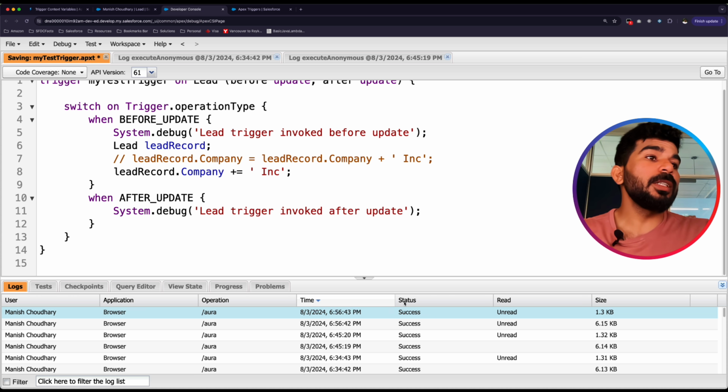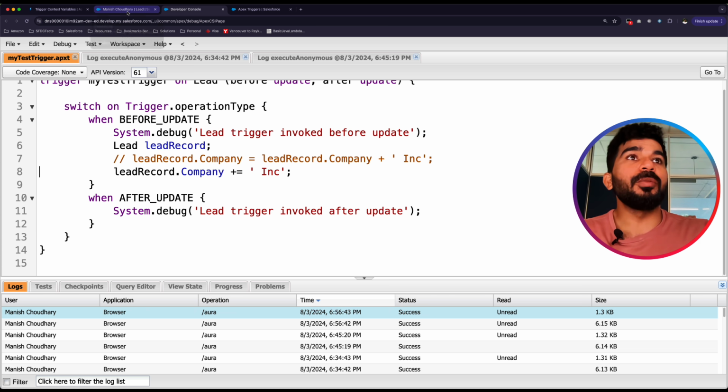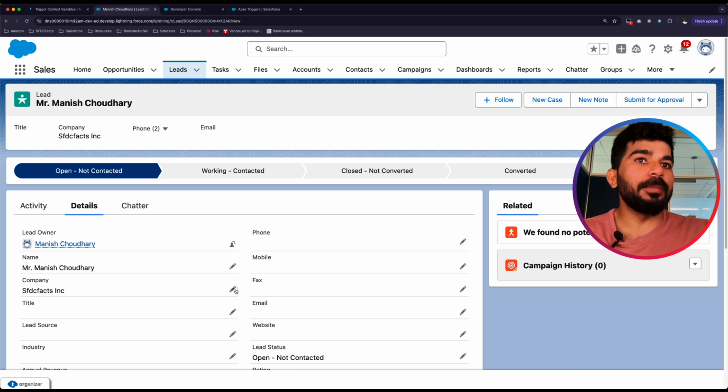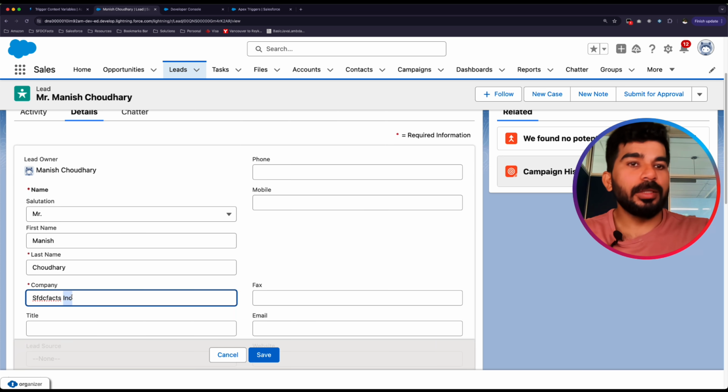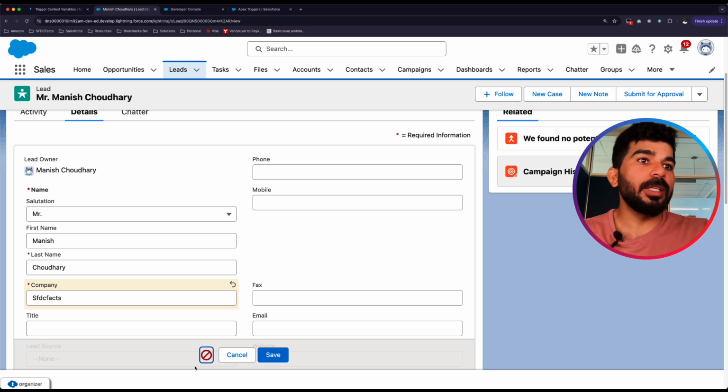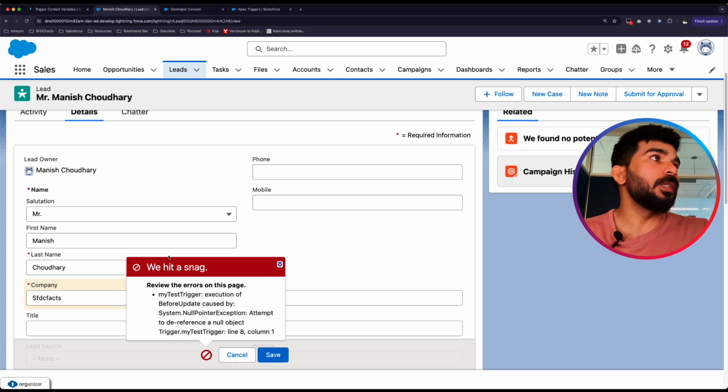Now as you see, we don't have any issue with the code and it's saved fine, but do you think it will work? It will not. I will show you why it won't work. Let's actually update one of the records. I'm going to remove INC from the end of it, click save, and now you see it's not even allowing us to save because there is a null pointer exception in our code.